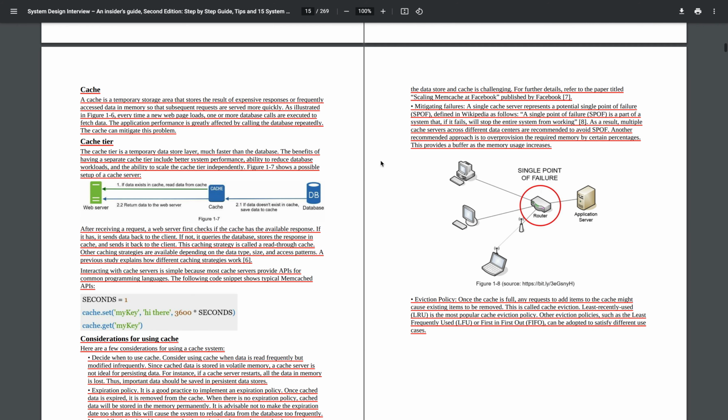Consistency, and failure: the cache can be a single point of failure. So we have to use multiple caches so that we can avoid the single point of failure problem.